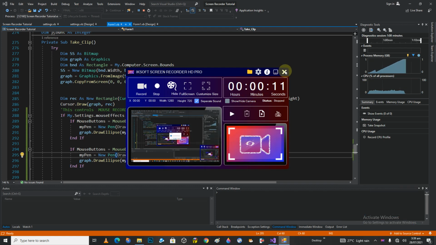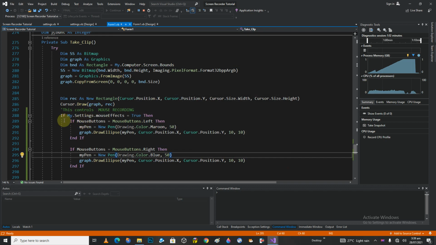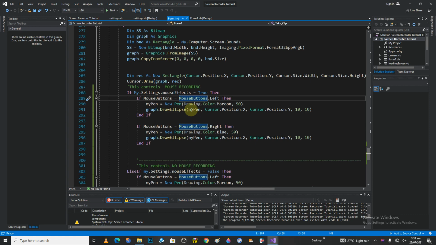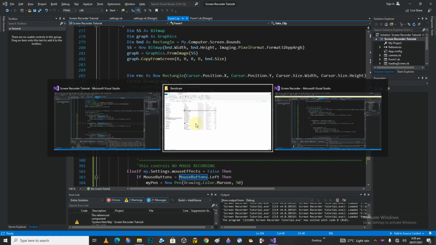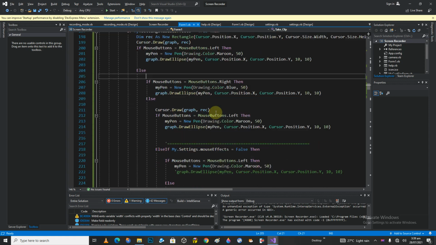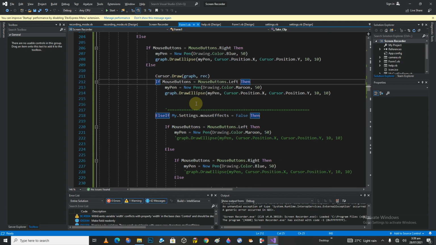Yes, so I think we have to add one more code. This is mouse button left. That is it. Mouse button right. So we just have to add one more thing. This is the mouse button right. Let's add this cursor.draw graphics, right? So let's add this mouse button left. I think it's the same thing right here, so I think it should be able to work.